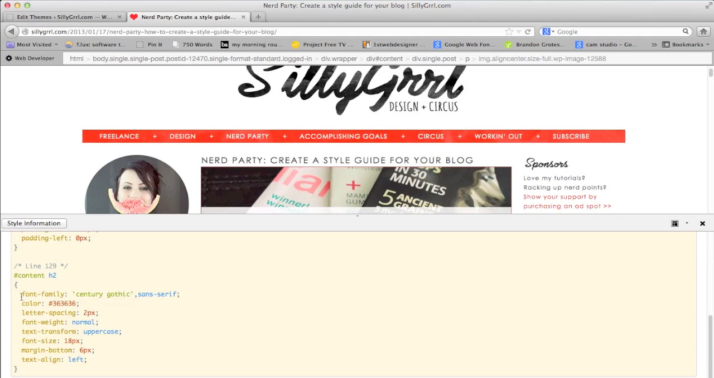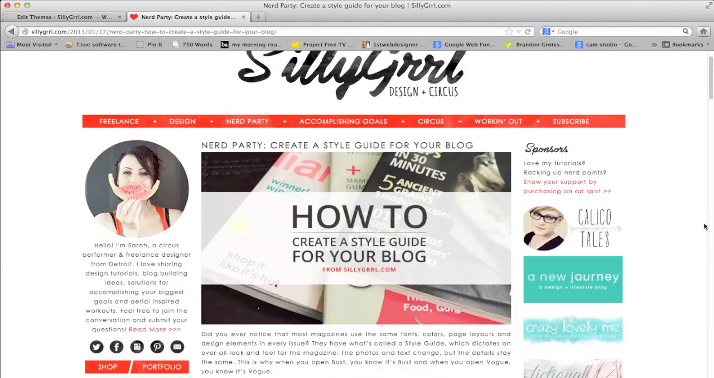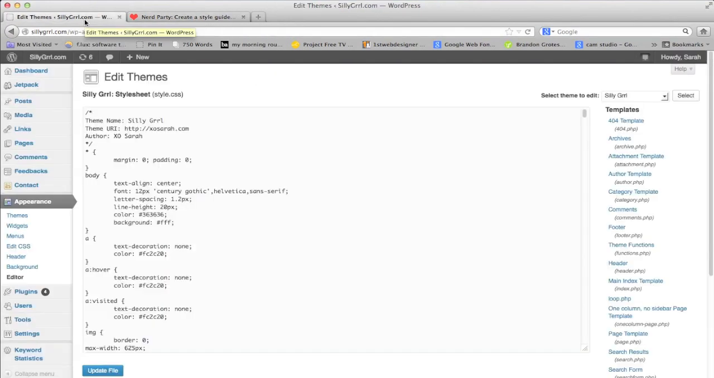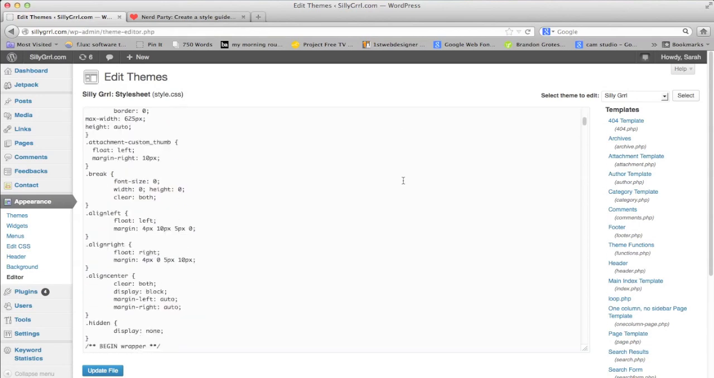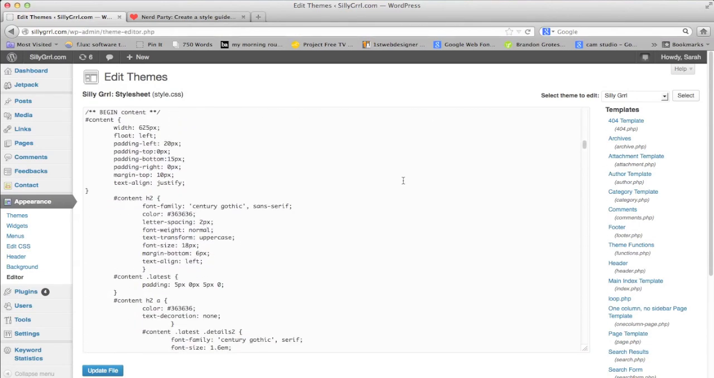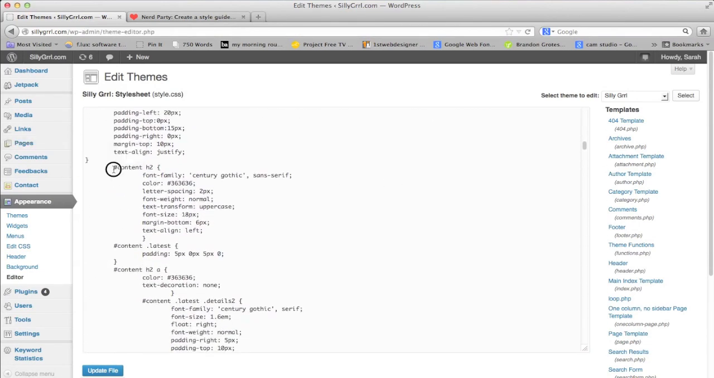It has all of the different font family, font weight, the font size, the margins, how the text is aligned, and say that this is something I wanted to change. So I would go over, let me close this out. Make sure you remember what it's pulling up here. So it's content H2. I'm going to close this out and go over to my style sheet in WordPress. And I'm going to scroll down and find H2, and it's right here.